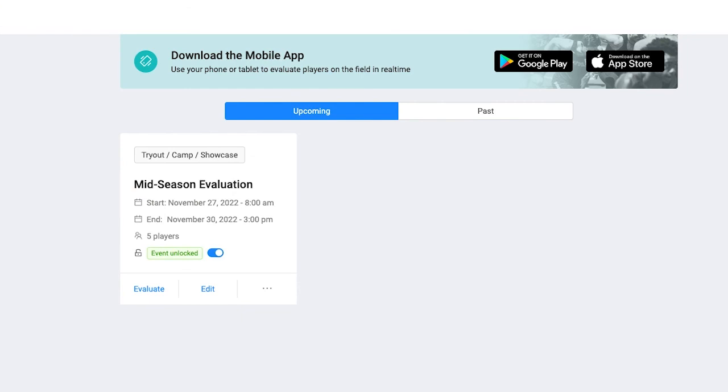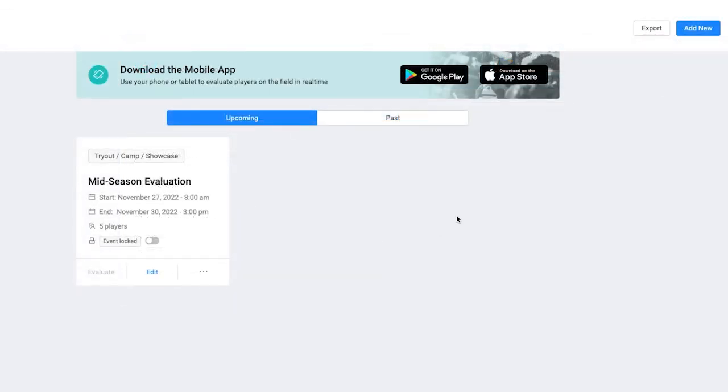If you'd like to lock your event to limit any changes after an evaluation, simply hit the toggle beside the lock icon. If you want to export data from all your events, select Export from the dashboard. Creating events is just that easy.